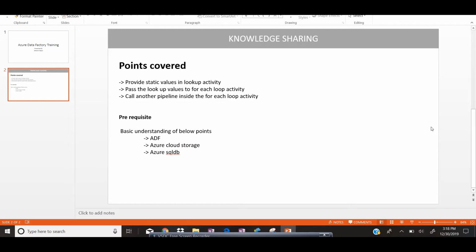So to understand the complete scenario or the program, you should have a basic understanding of Azure Data Factory, Azure Cloud Storage, different cloud storage, blob storage, or storage Gen 1, Gen 2, etc. And also Azure SQL DB.